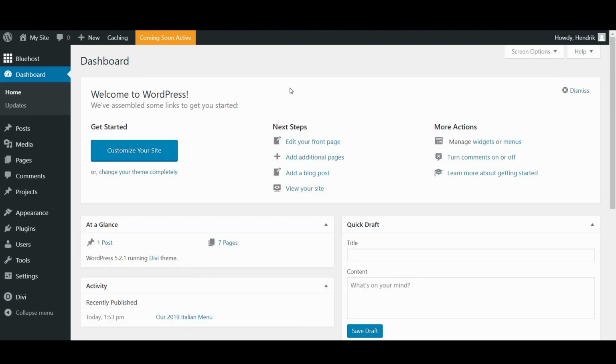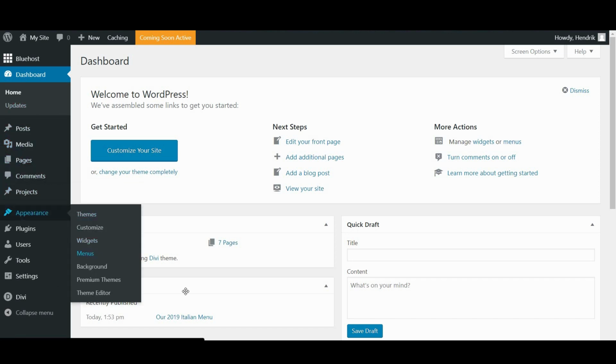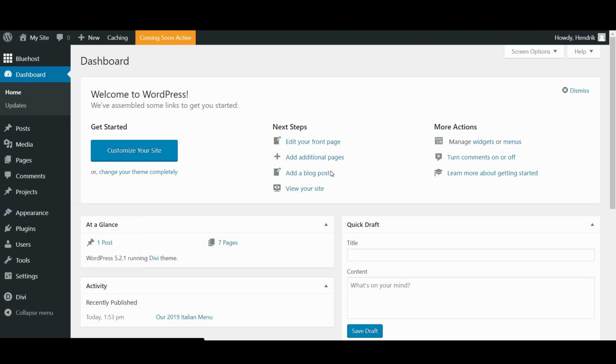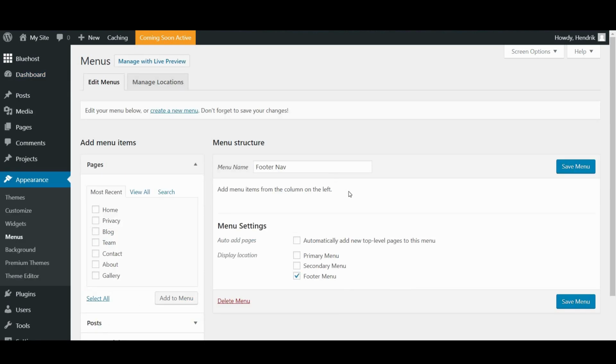Okay, so if you can create pages and posts, then you've already gotten a handle on creating content for your website. And the next thing to do is to make that content more accessible by creating menus. So to create a menu, you'll just go to Appearance and then Menus over here. So this is where you create menus for your website.